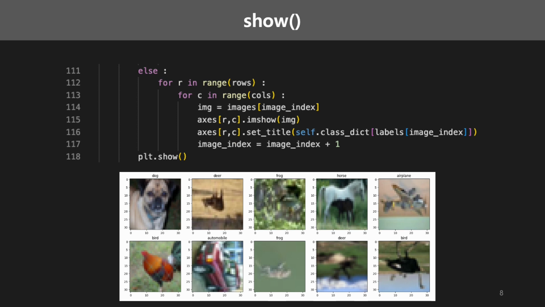So in both cases, prime number or not a prime number, the show method creates a visually appealing grid to display the images along with their labels, making it easier to review the contents of each batch.